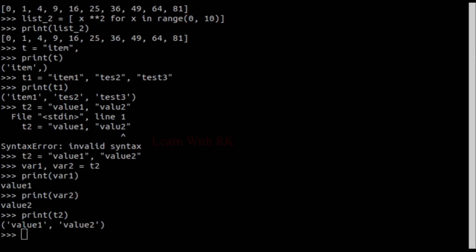Here the values present in the tuple are assigned to the different variables. This is the main use of sequence unpacking. This concept is very important to understand the functions in Python.